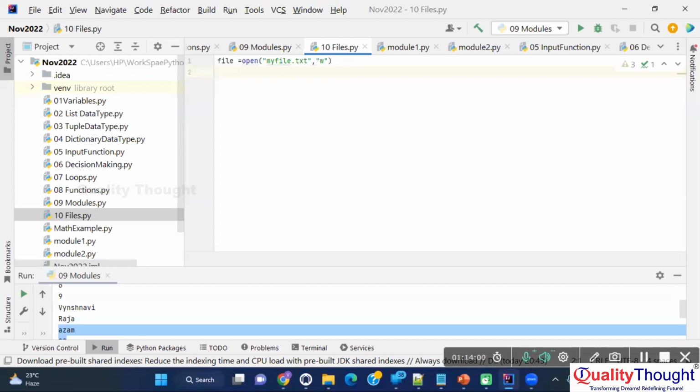Now I want to write something to the file. There is a method called write. So file.write, let's say I'm going to write "Welcome to Selenium training." Now I opened a file in write mode, I've written something to the file, and I need to close it.